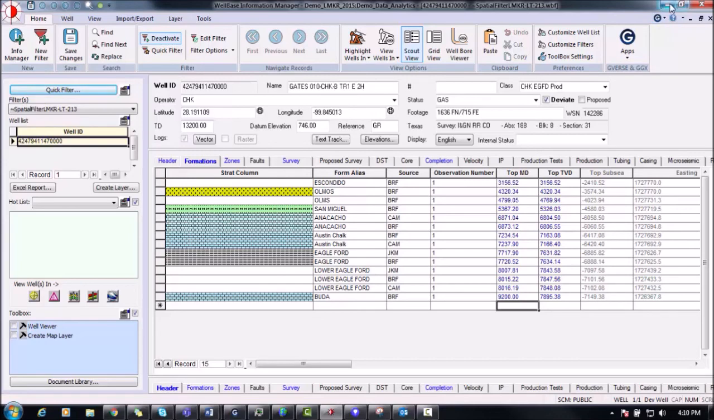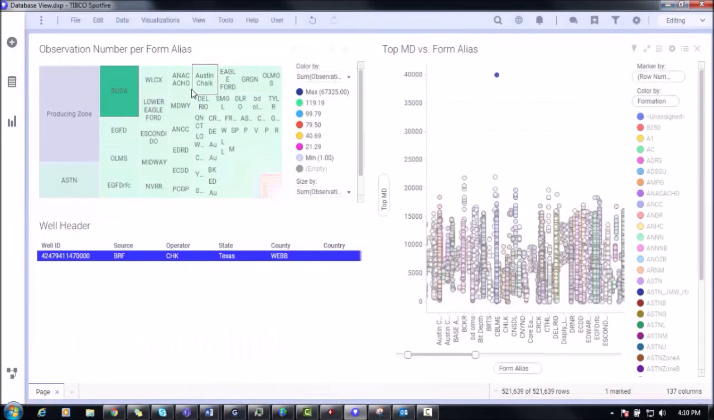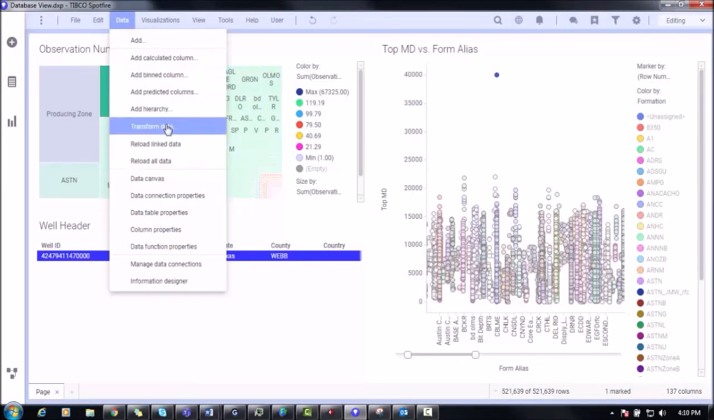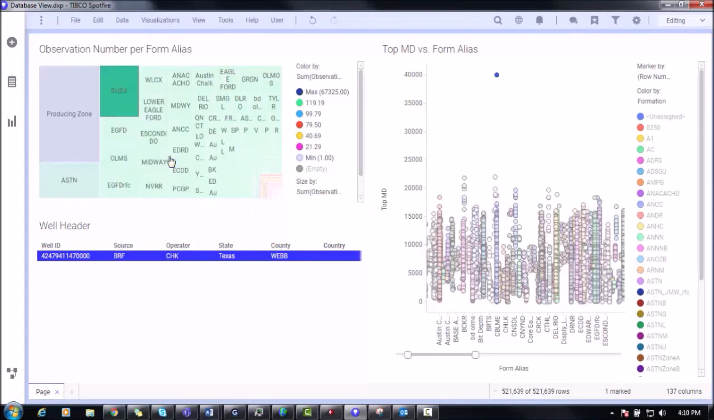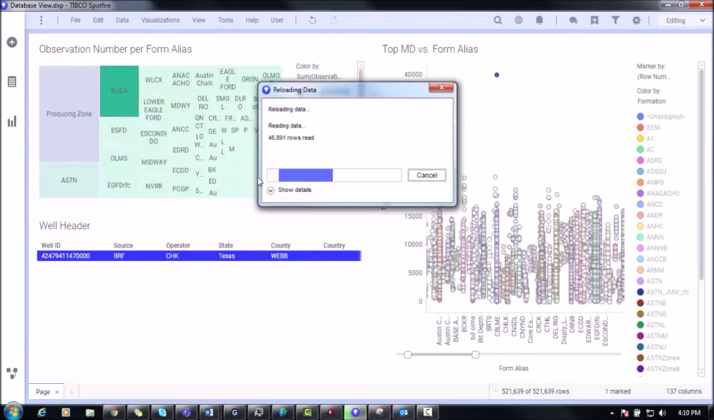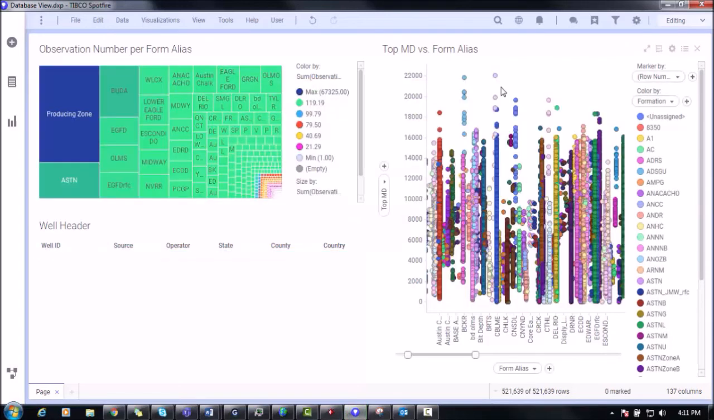Now this value is saved. Now let's load this data again so that the outlier is removed. Now I will reload the data, and we will see that once the data is reloaded, this outlier will be removed. Now the formation outlier has been removed and everything is much more visible.